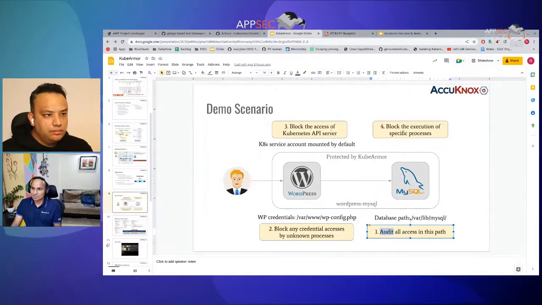The third aspect is about how do you protect the control plane security tokens. Immediately, what comes to mind is the service account token. How do you block access to the Kubernetes API server by blocking access to the Kubernetes service account token? So that's the third use case here. The fourth use case is again an important one.